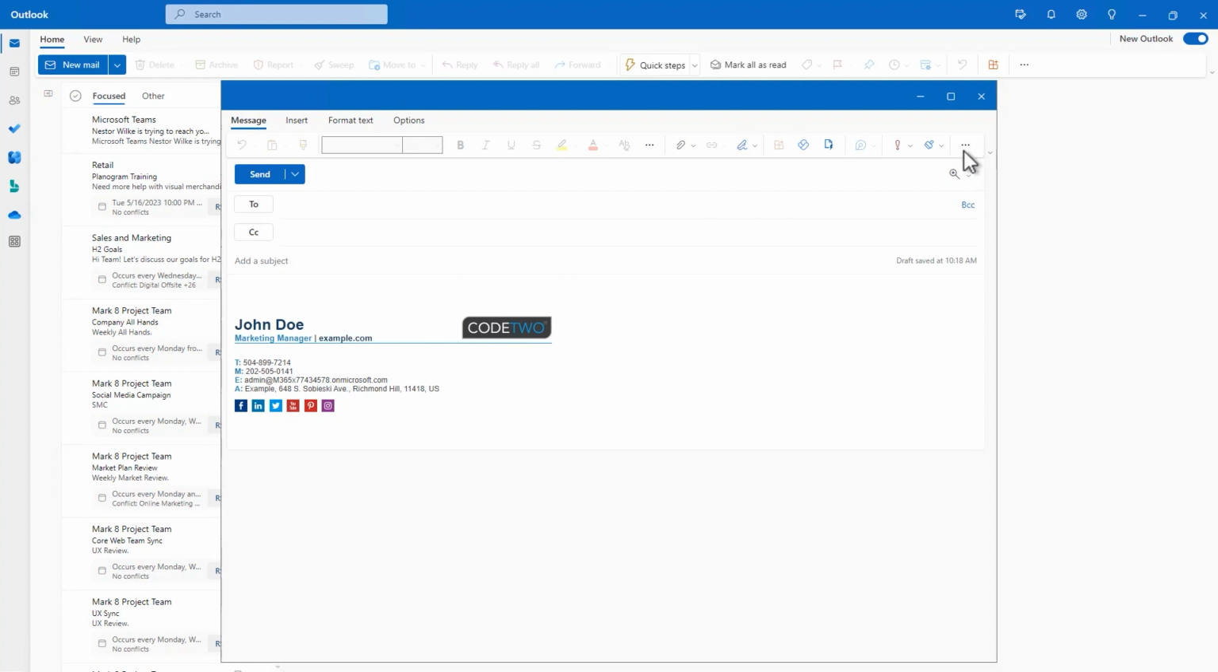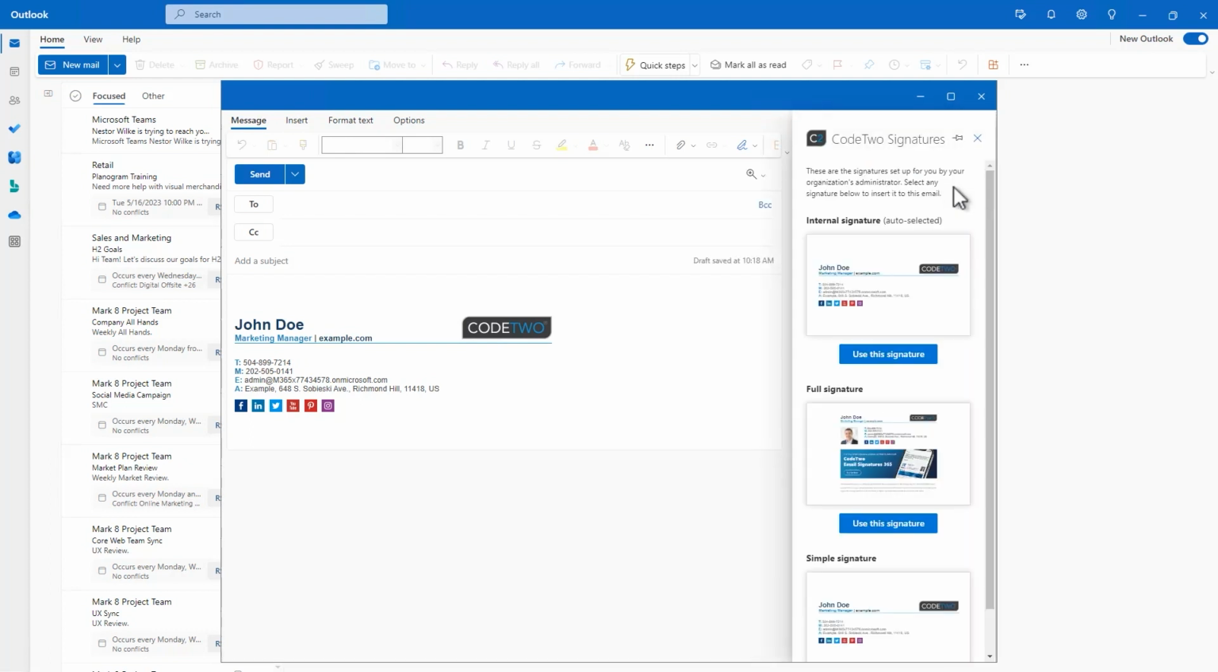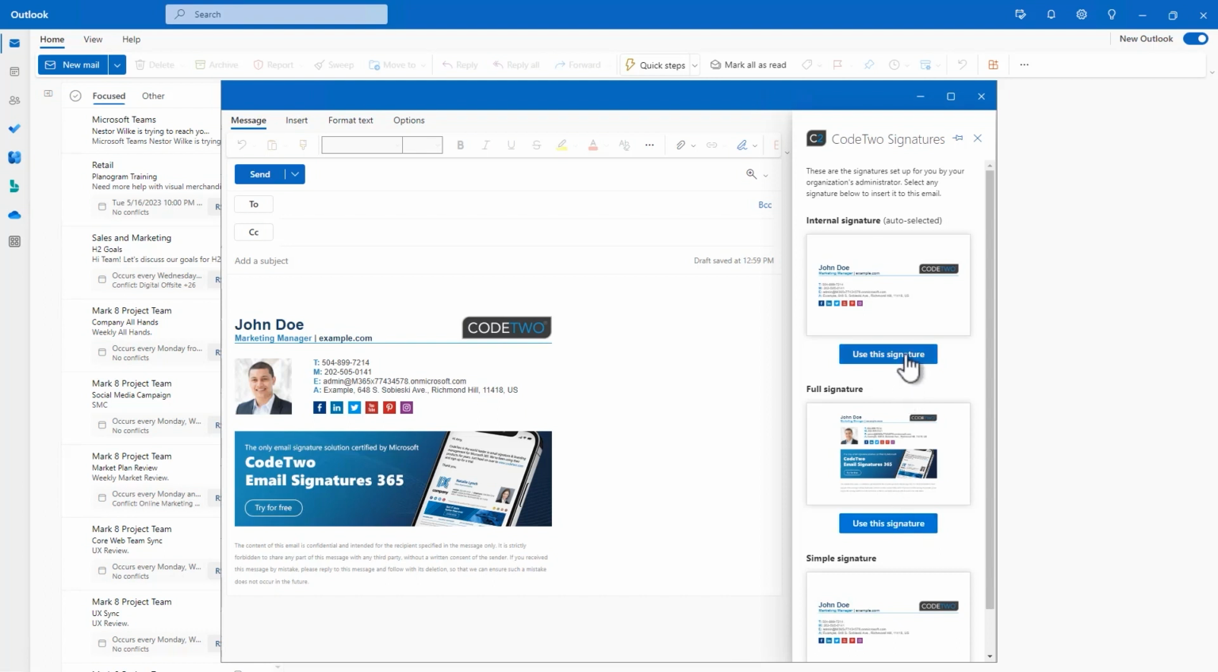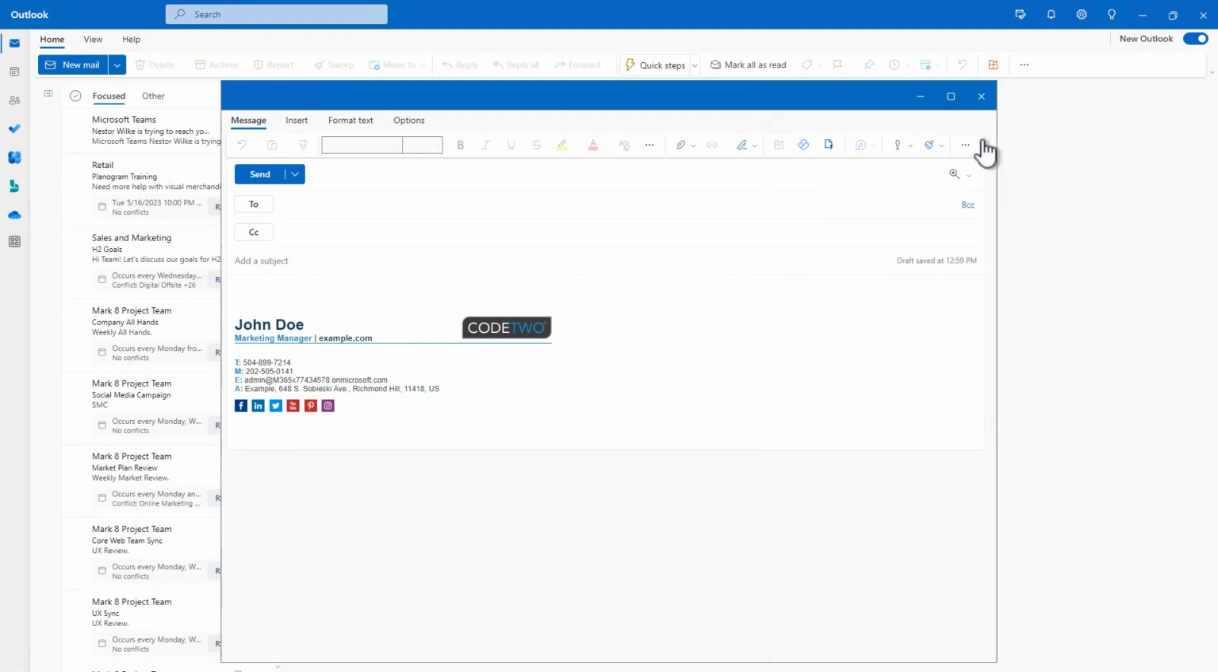And that's not all. I can open the add-in pane by clicking here to access other features. If my organization has set up more signatures for me, I will see them here. The first one on the list is the default signature that's already been added to my message, but I can change it to another one by clicking here. Let's use the default signature for now because there's another great feature I want to show you.